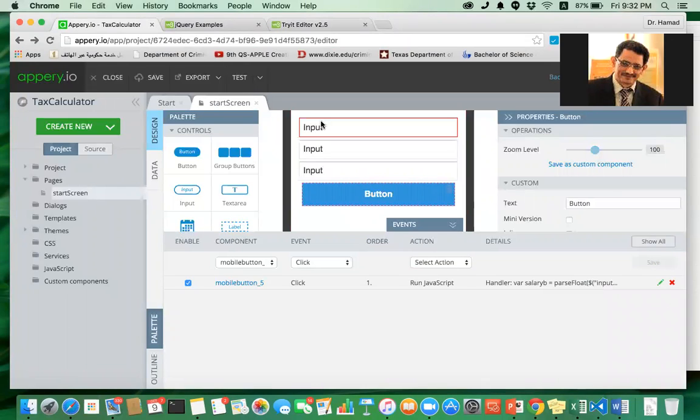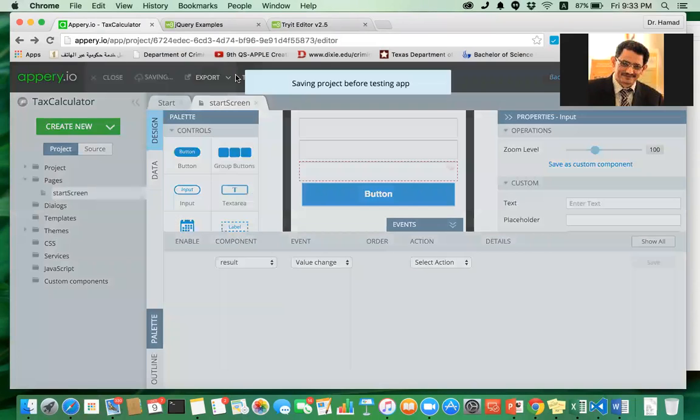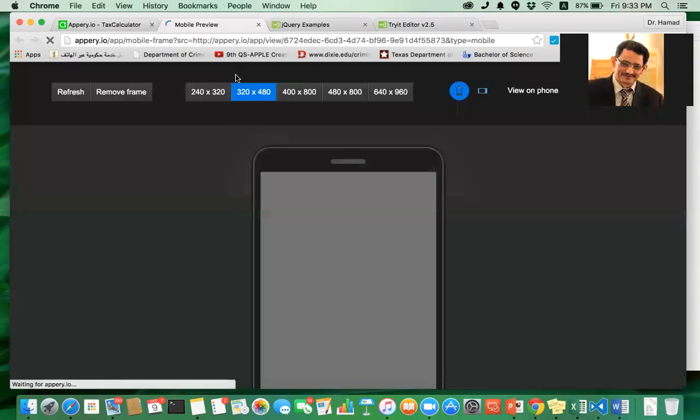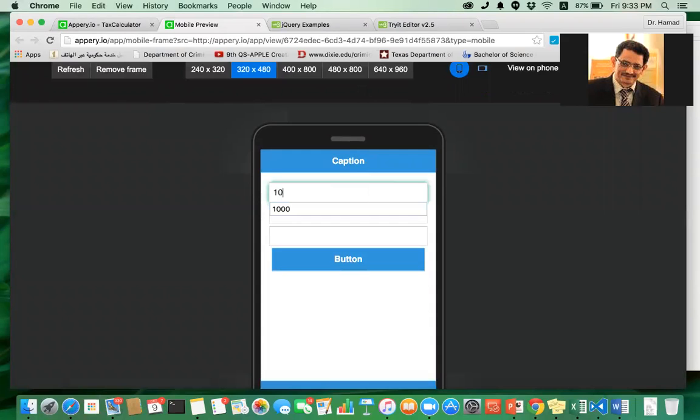Now let's do one thing, clean this one. So we have a text here. We don't want any value here. We don't want any value here. And we don't want any value here as a start. Now we'll test it. Looks like a nice phone app with those 3 inputs. Then let's enter 10,000, 0.025 and calculate, and that's the result. So exactly, it's the same thing which we did then.